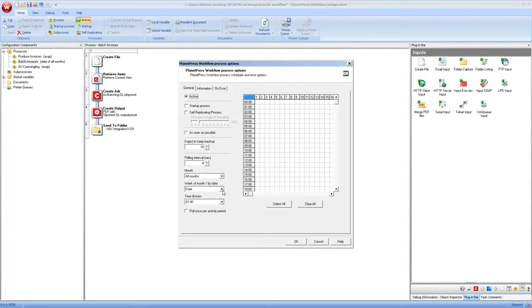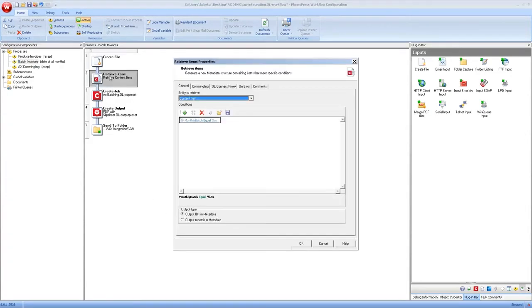To reproduce this setup, all you need to do is remove the "as soon as possible" checkmark, select the week of the month by date to date, and at the end of the grid, the only one that you select or put in blue is 23:00 on the last day of the month.